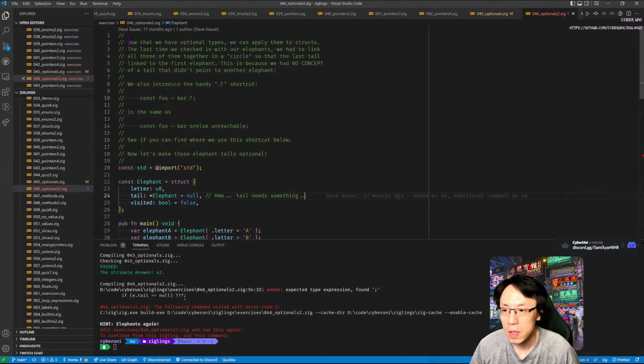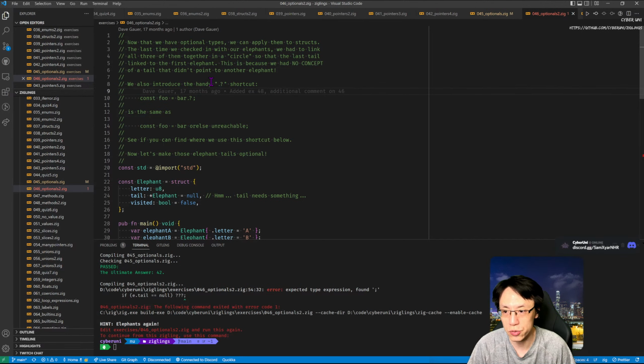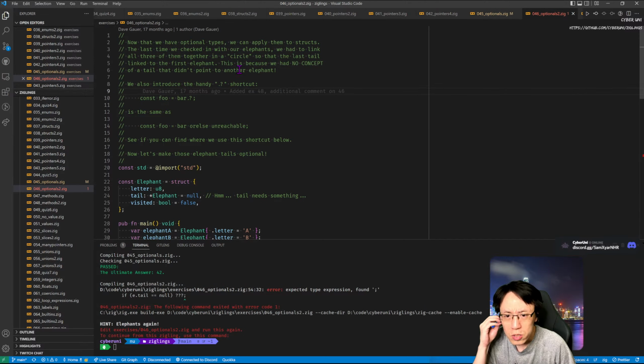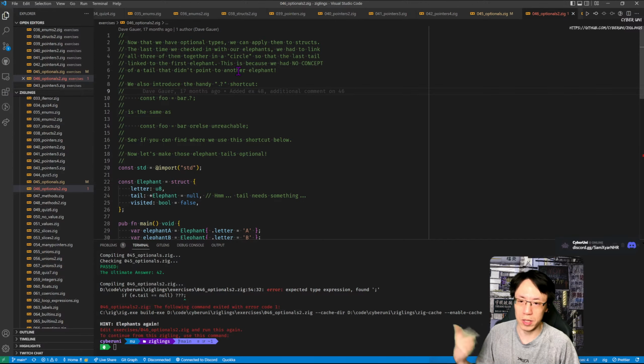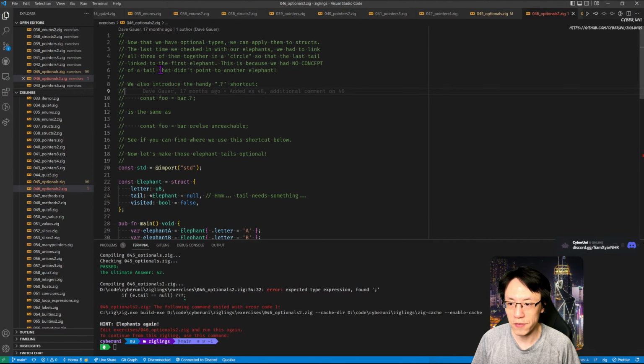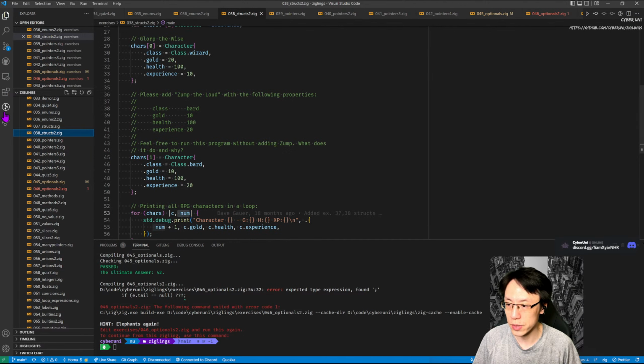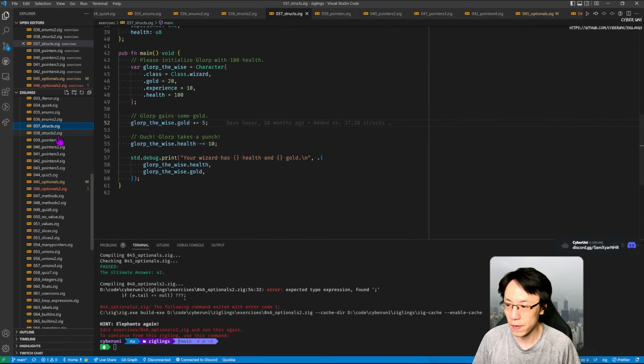Okay. So now that we have optional types, we can apply them to structs. The last time we checked in with our elephants, we had to link all 3 of them together in a circle, so that the last example was A references B, B references C, C references A. This is because we had no concept of a tail that didn't point to another elephant.